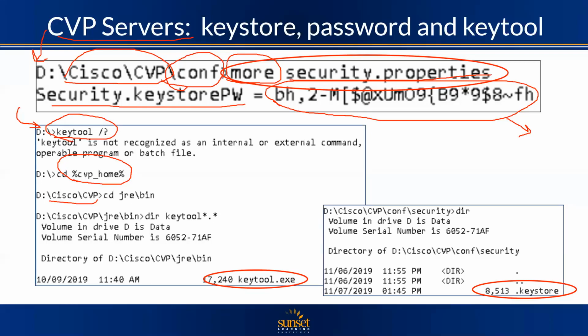That's because on the CVP servers, nobody actually put the executable for the keytool command in the search path in the environment variables. So unfortunately, on your CVP servers, you have to add to your environment path, or change into the right folder where this command exists. Notice I've changed into the Cisco CVP JRE/bin folder. In that folder, I'm doing a directory of the keytool command, and sure enough, there's where my keytool command is.